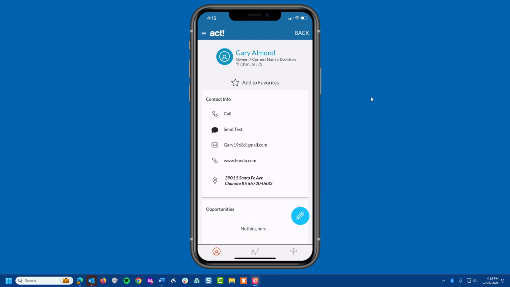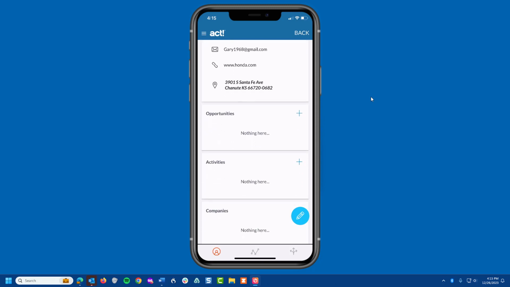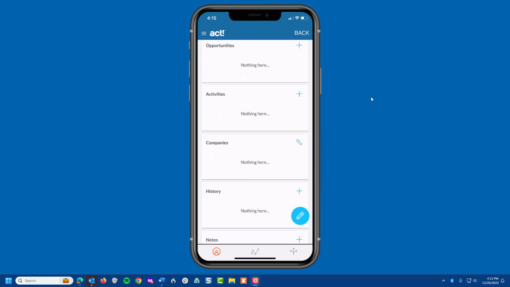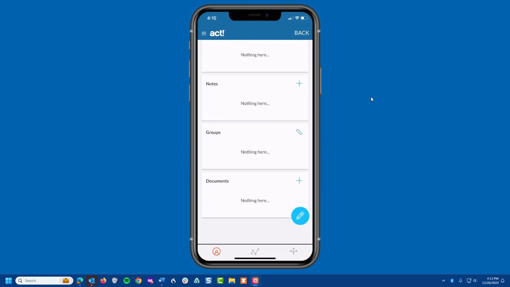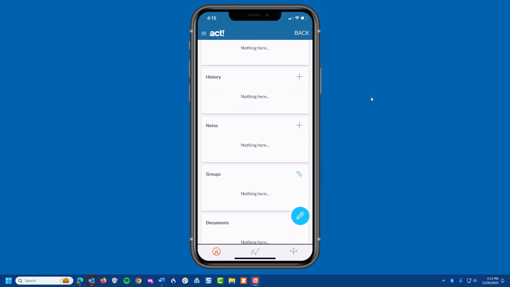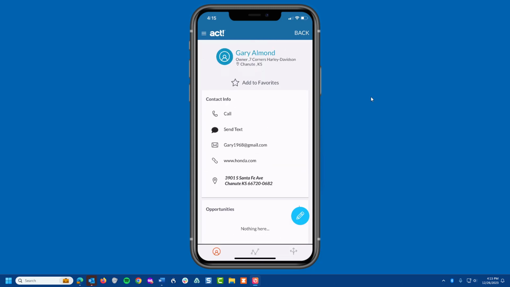Now that we're inside, we can scroll down, and if he did have opportunities, activities, companies, or a history, or notes, groups, any of this stuff, we would see it right here, right in this area. Now, keep in mind, this isn't an active database that I work in. So I'm going to go down, so now I can see the top.